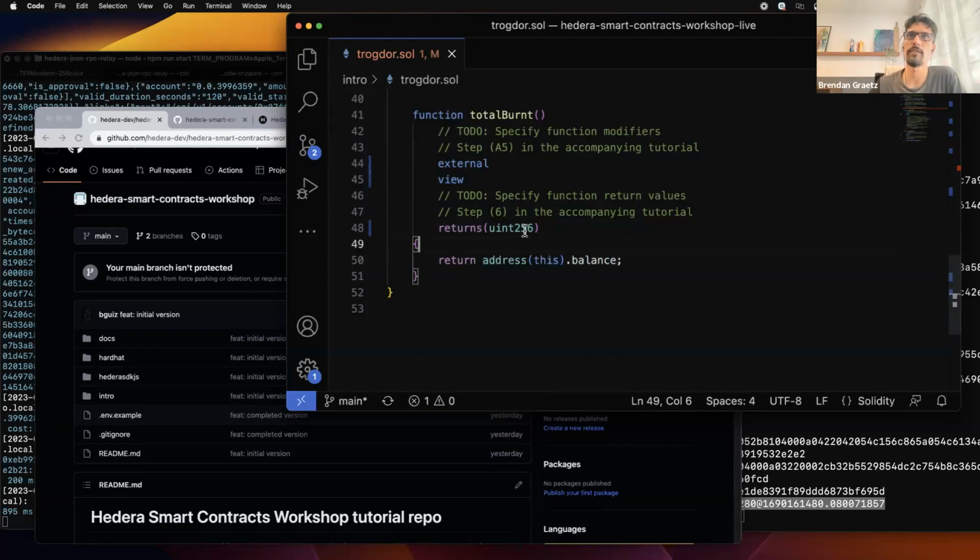Note that unlike JavaScript and possibly several other languages, Solidity does not restrict you to only returning a single item. You can return multiple values from a single function. That's allowed. All right.